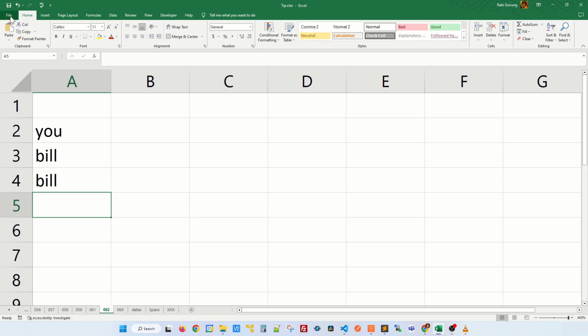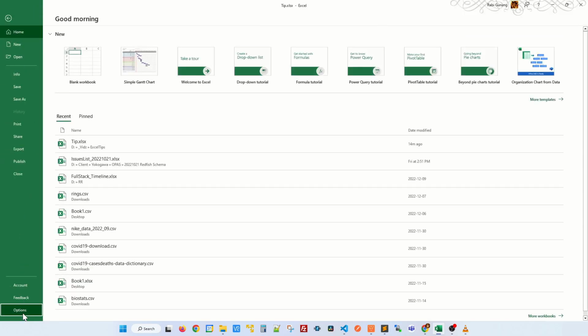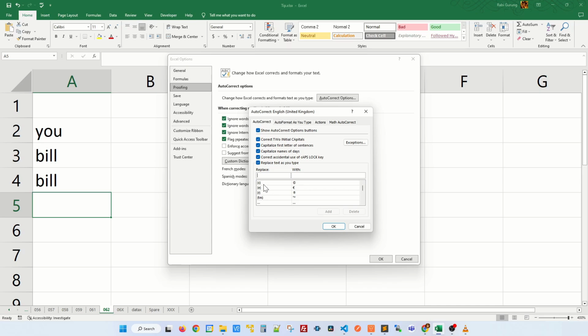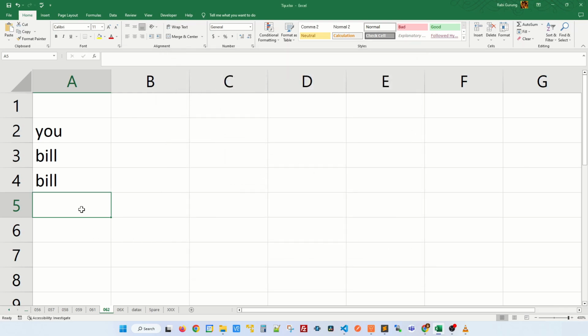Like for example, if I go File, Options, Proofing, AutoCorrect Options, you can see if you do open parenthesis C close parenthesis, it'll give you the copyright symbol. If you want to put a euro symbol here, open parenthesis, E, close parenthesis. Let's try that. Open parenthesis, C, close parenthesis. It'll give you the copyright symbol. And for euro, it would be open parenthesis, E, close parenthesis, and it gives you the euro symbol.